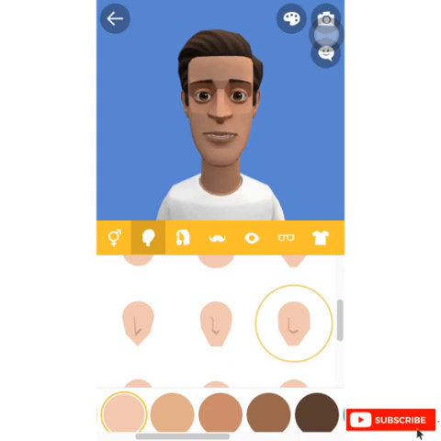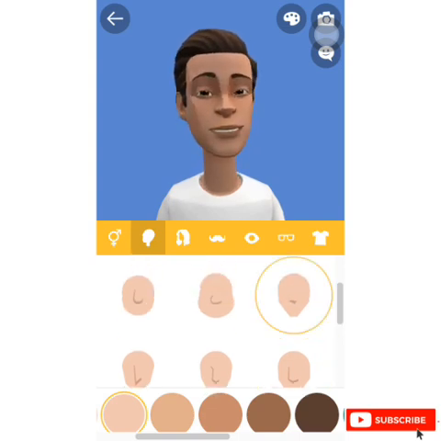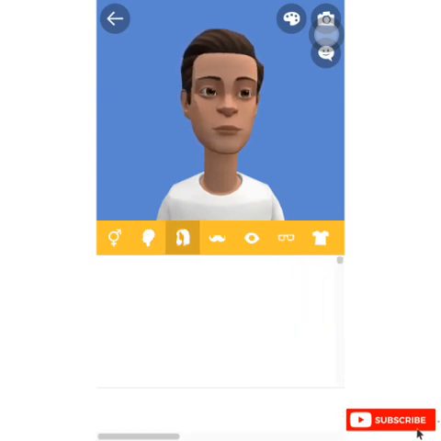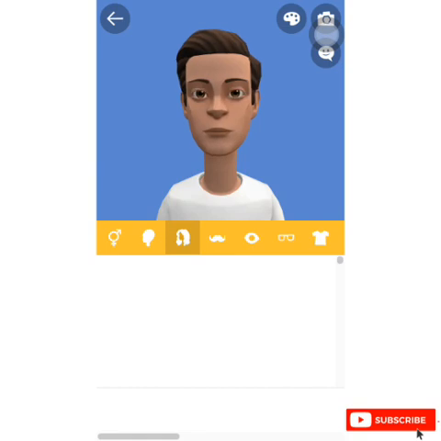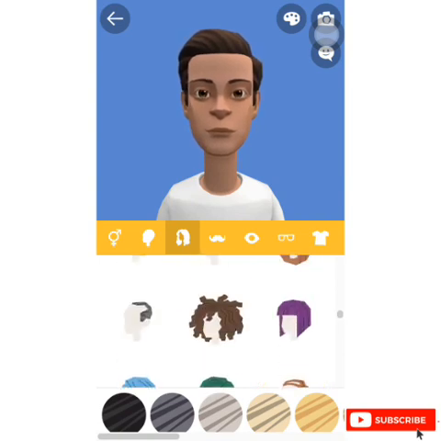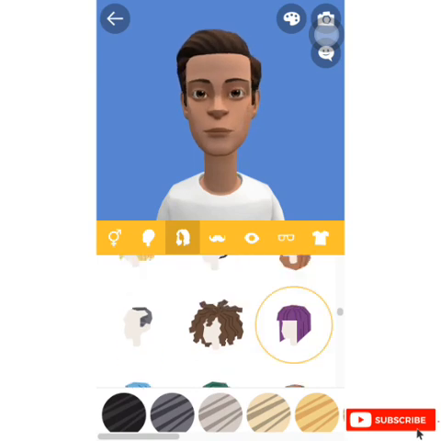No, I don't like that. How about this one? It's okay. So the next one down there is the hairstyle. You have to choose the hairstyle you want the character to have. These are the hairstyles available. Let us choose the one that will fit this head. You can choose any one that you like.